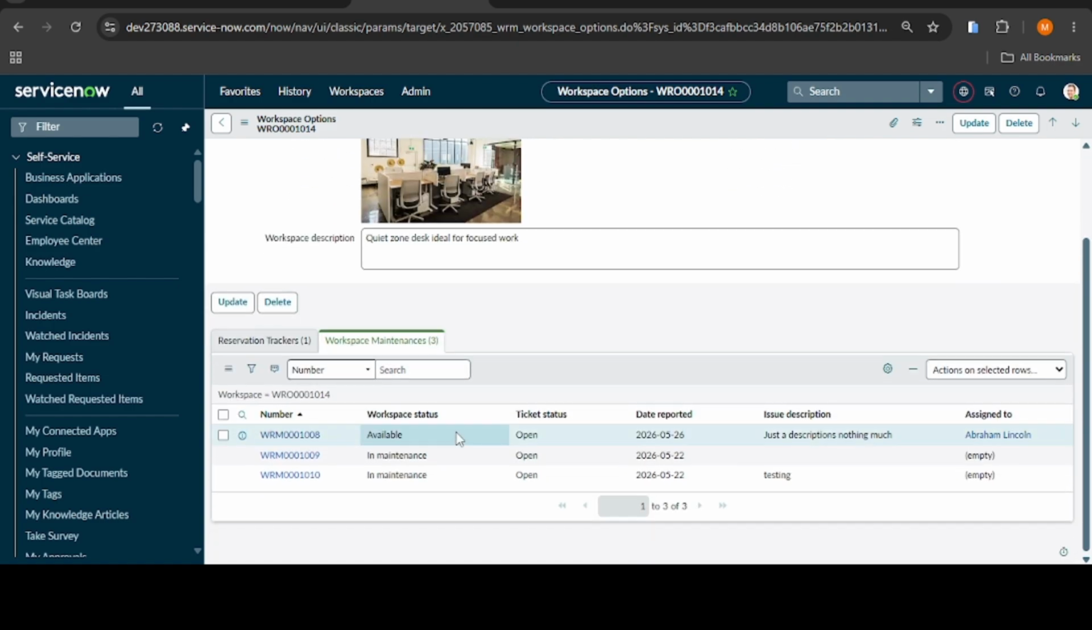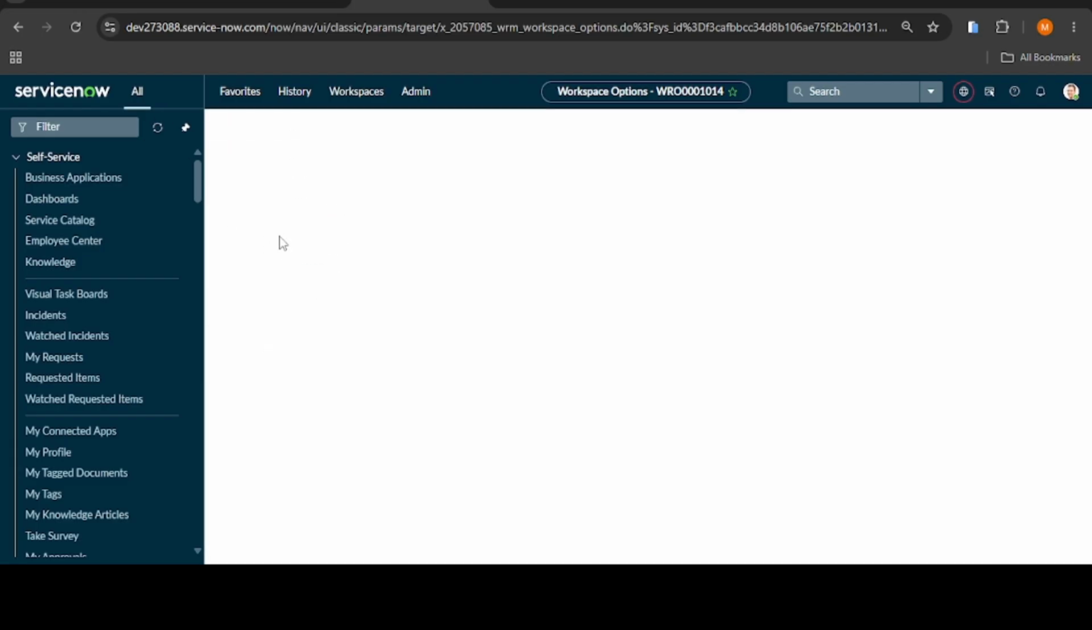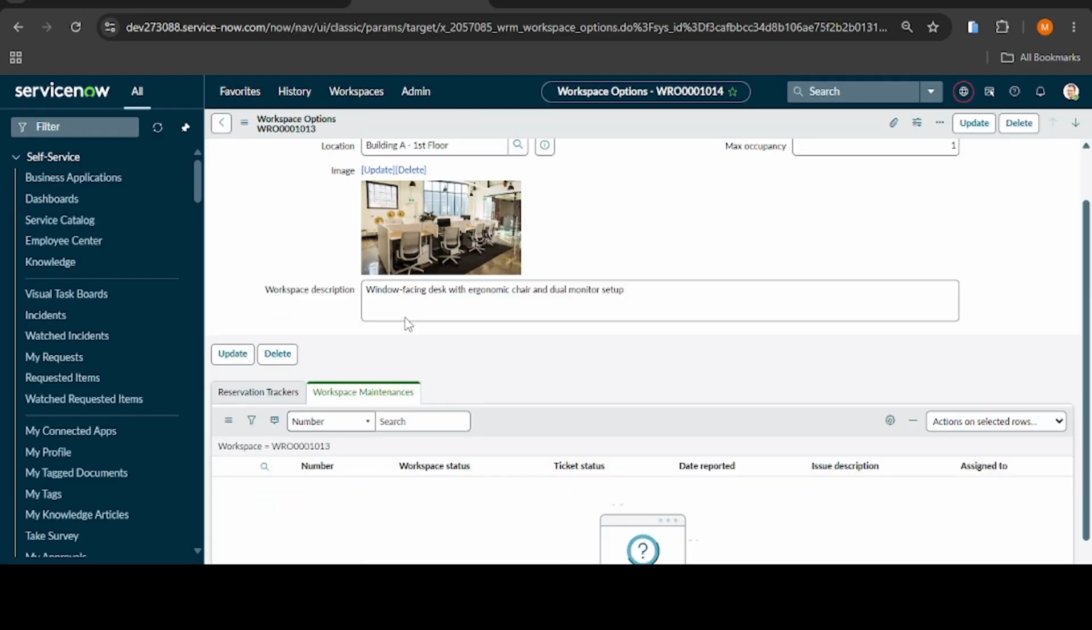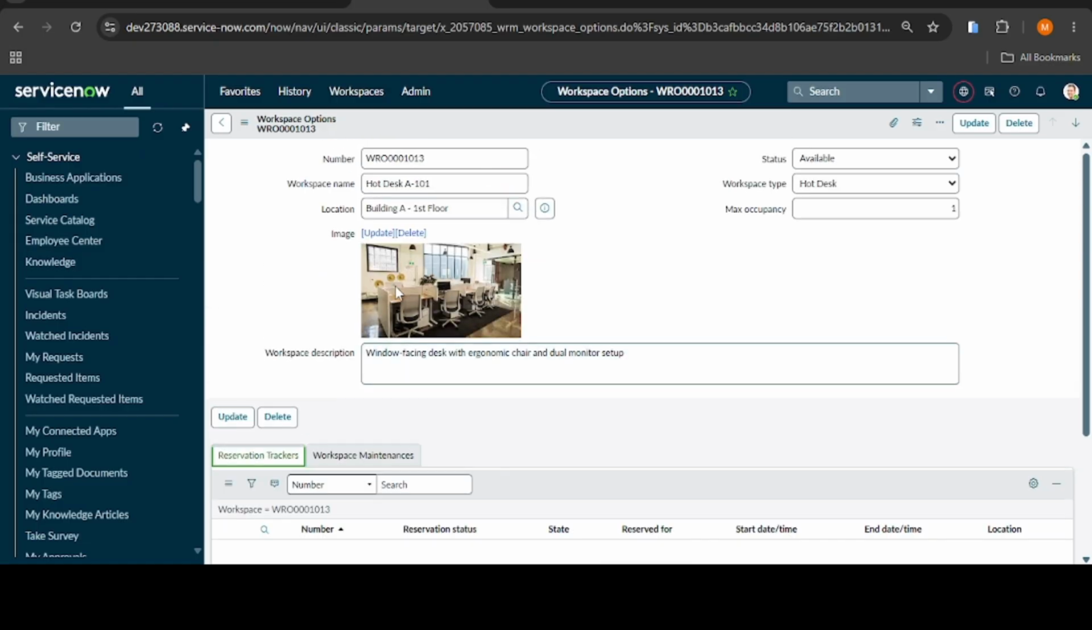This is tied to this workspace option alone. If I click another workspace option, let's click this first one, you can see there's nothing here. That means this doesn't need any maintenance, and there's no reservation for this space. These are tied to this particular workspace option.